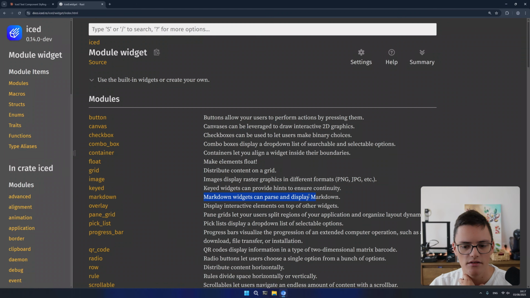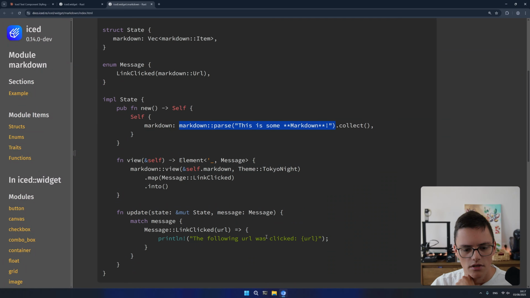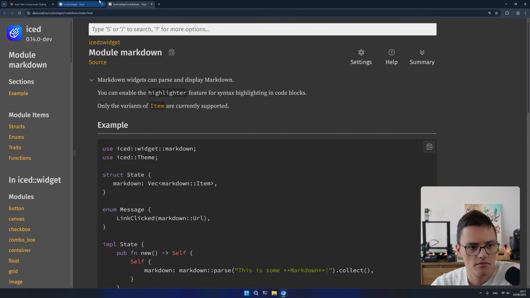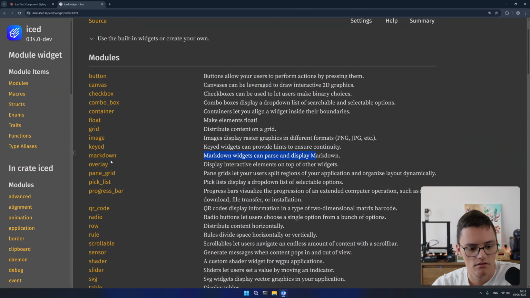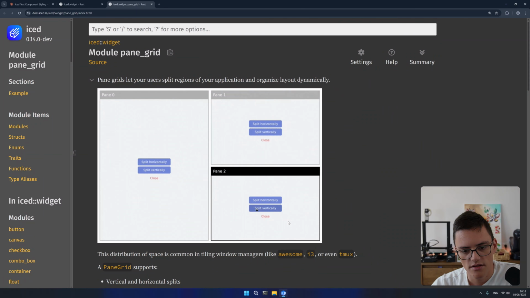Now, this is unexpected. You can parse Markdown and display it. Or is it an editor? It's actually nice. We have the parse function and then a view, which can display it in a certain theme. That's quite good. I mean, these APIs are very elegant and minimal. Display elements on top of each other with overlay. We have pane grids of regions. Oh, nice. A video.